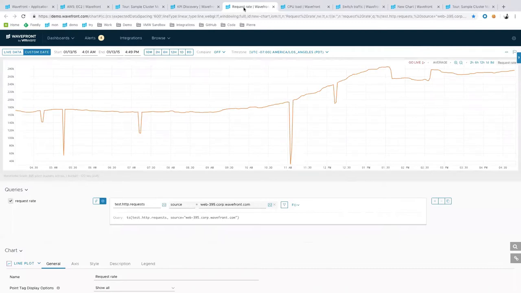People miss outages because they have too many alerts firing and they don't know which ones are real, which ones are not. We hear horror stories of as many as 10,000 alerts a day going off for a single data center. That's insane. That's a lot of noise that people need to cut through to understand what's going on. And right here, that's actually what happened.